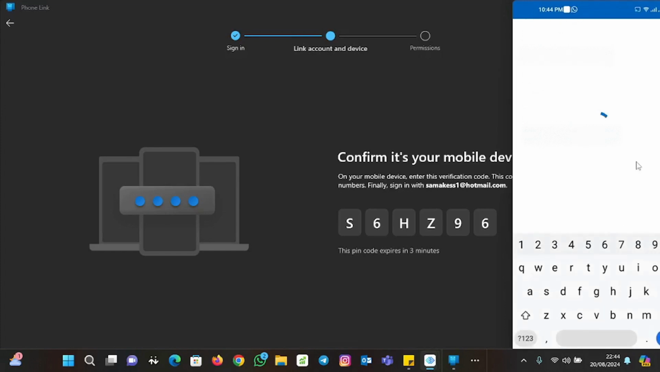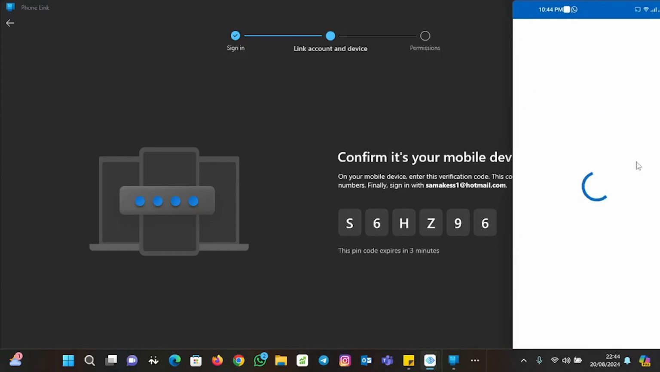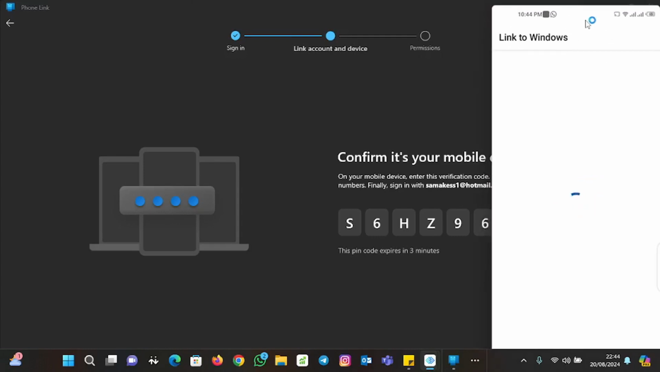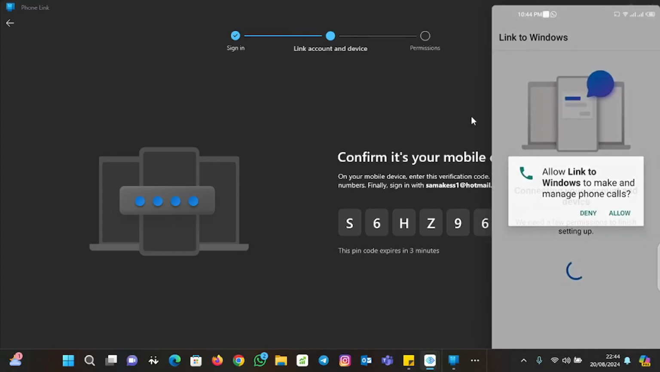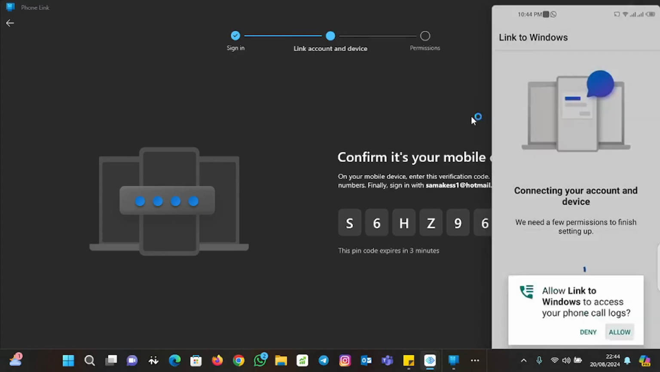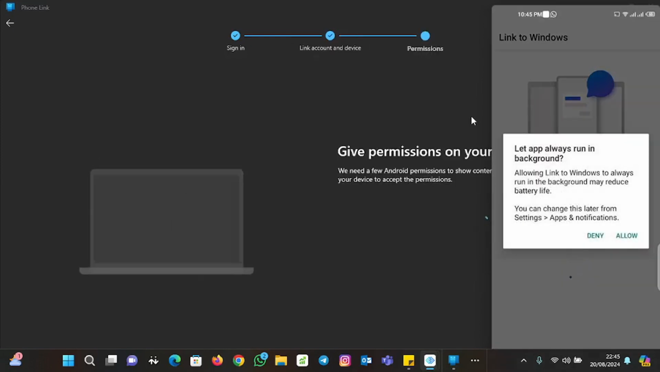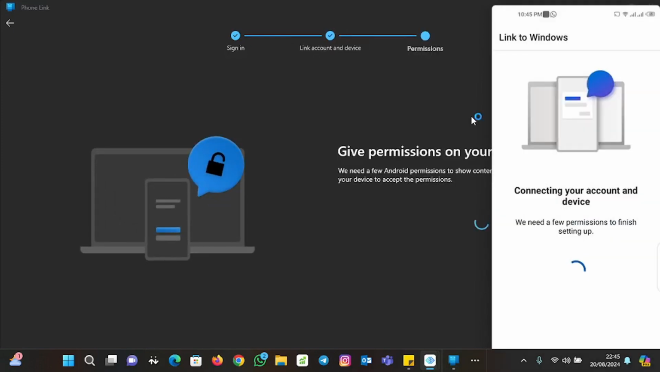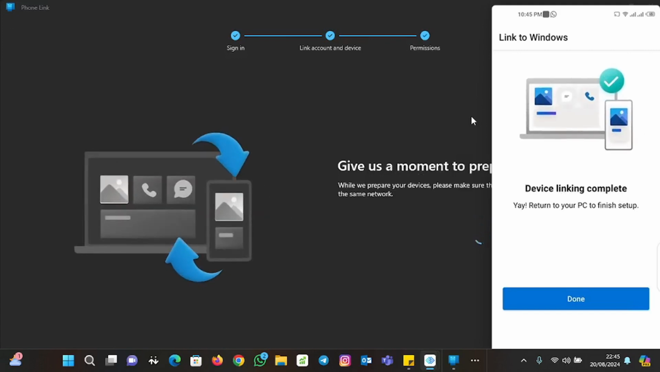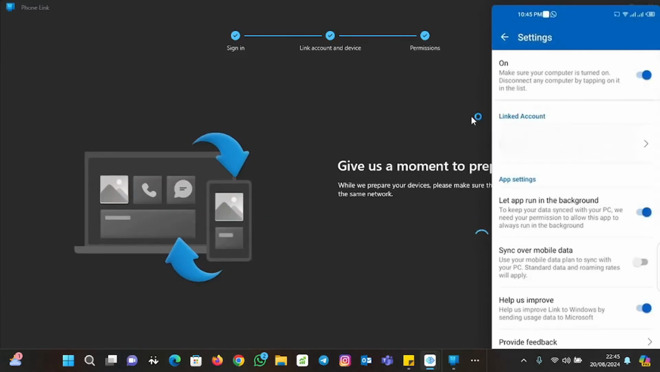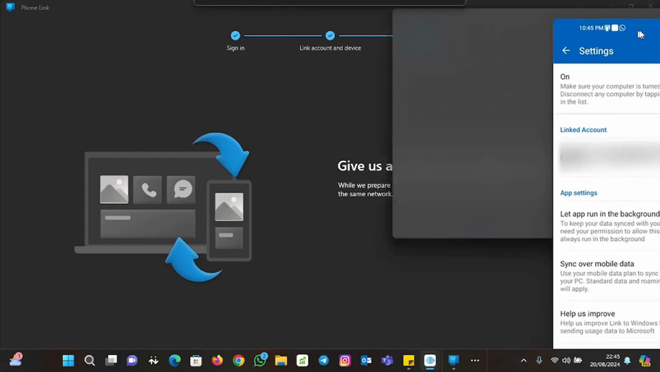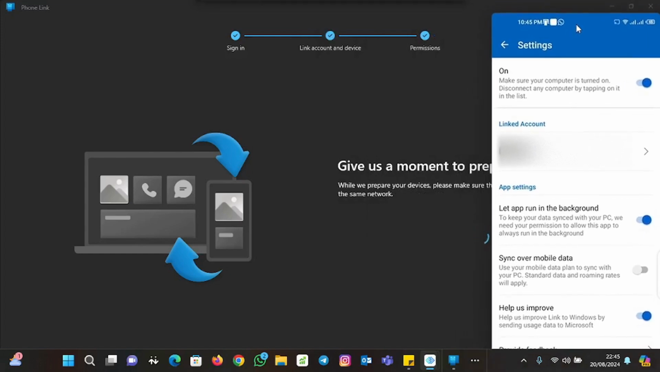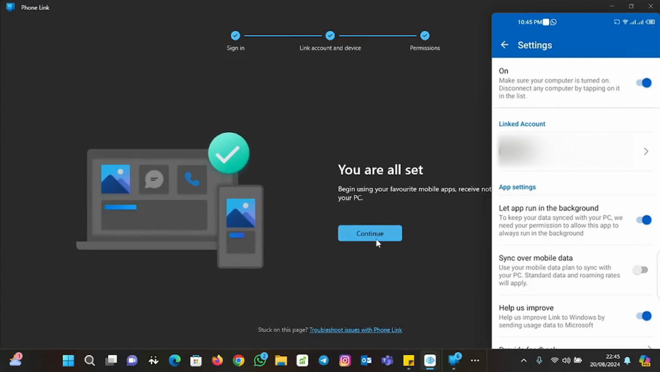So let me sign in here on my phone. Okay, let me bring it here a bit. Okay, so I'll allow. So it's connecting to the device. So done. Give us a moment. Okay, so it's preparing the interface. Okay, so I'll click on continue.